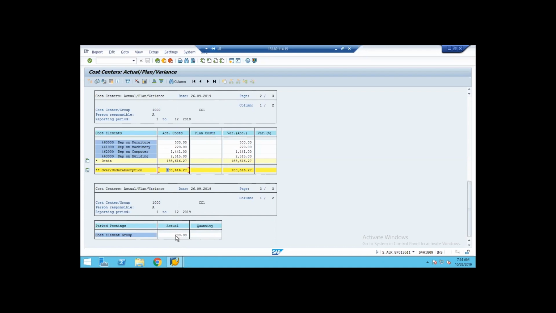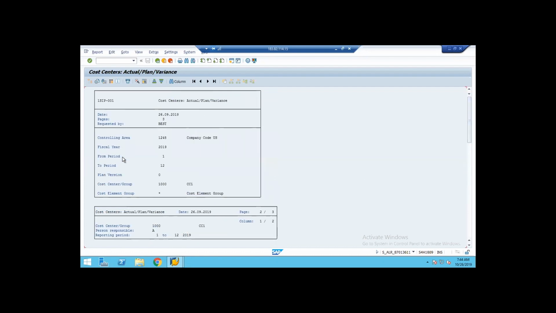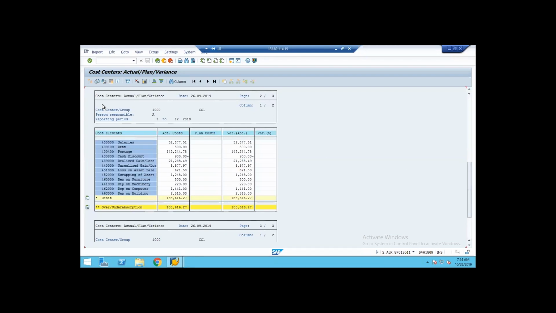Okay, so this is kind of a quantity, not sure what exactly this is. We will see what this is a little later. On the top you can see this report related information: what controlling area, what are our input parameters can be seen over there. So typically this is the report.